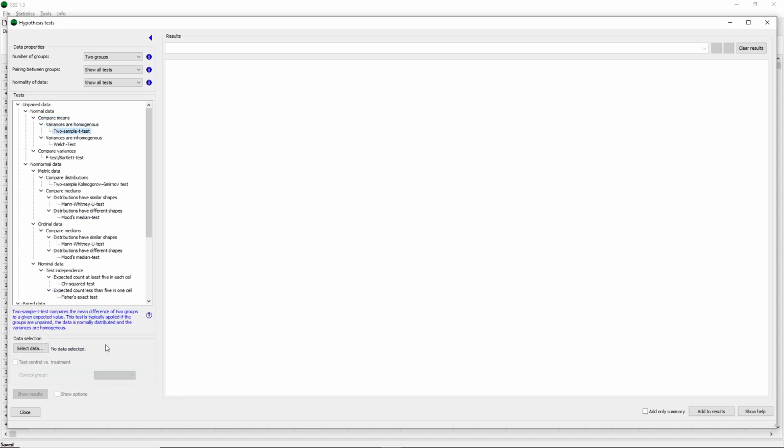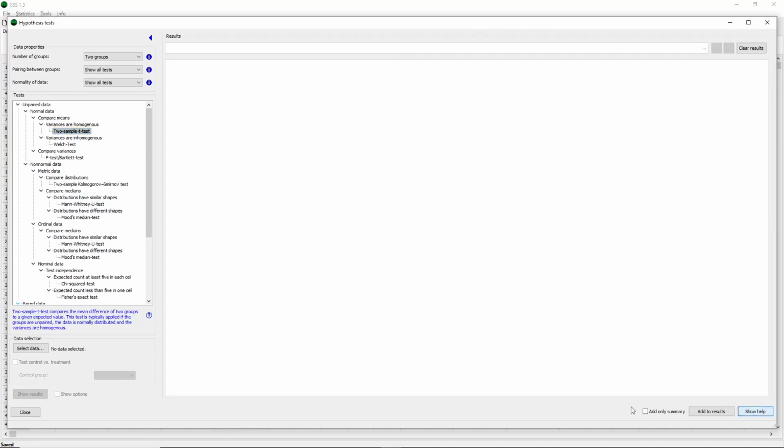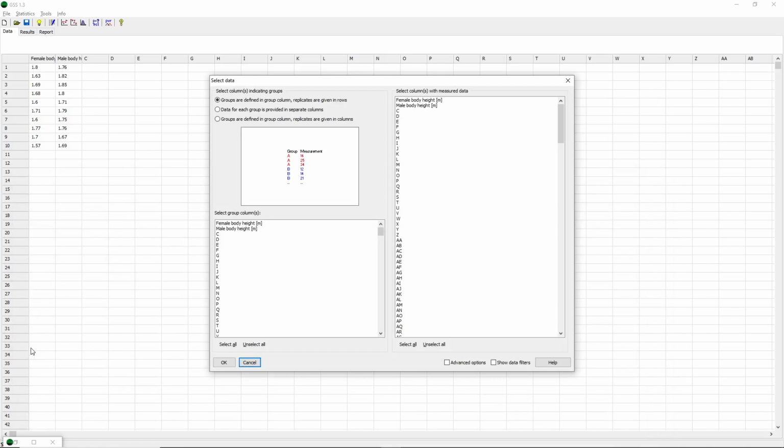Now here below, you can see some more information about this test. And if you click on the question mark, you can find even more detail in the documentation here on the right side. Okay, now let's select the data. This is one of the really helpful features in GSS. In many statistical software packages, you have to reformat your data until they are in a format that the program understands. In GSS, it's the opposite. You tell GSS how you want to provide your data.